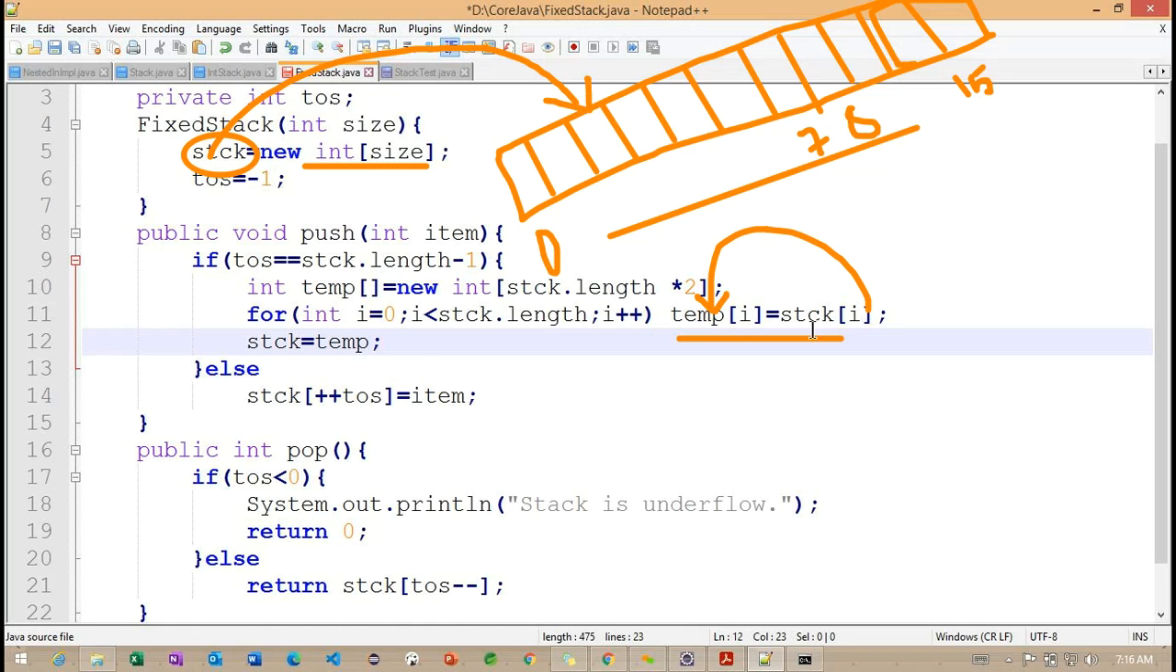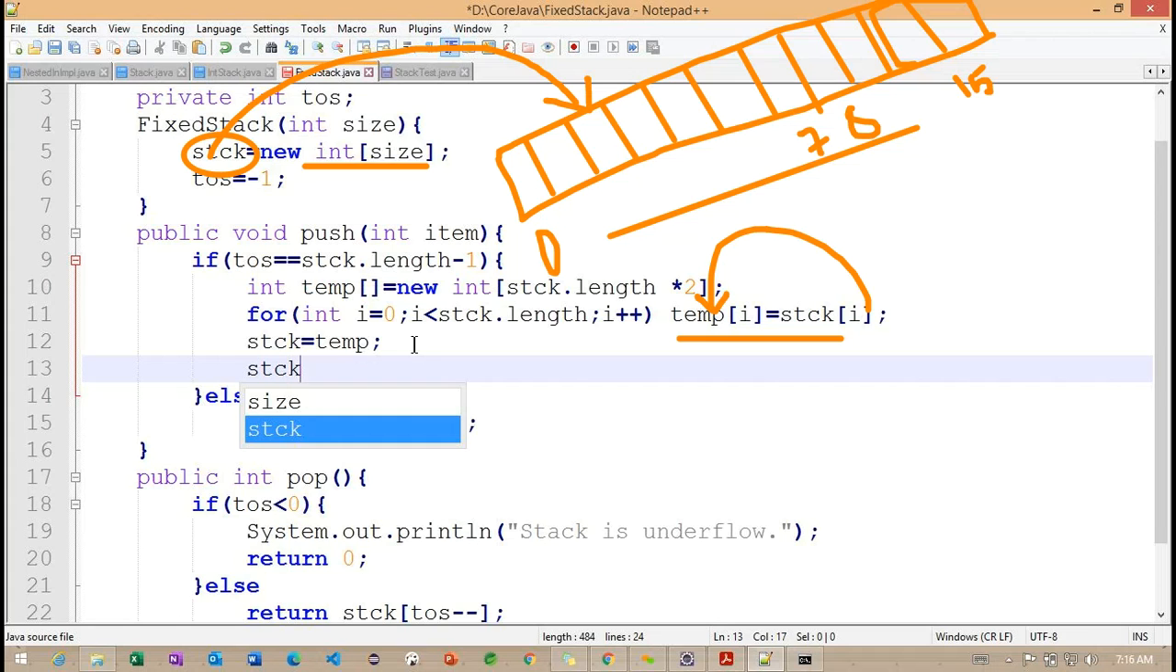Whatever the temp we created newly, I am copying into this particular stck. So this particular stck now is going to have the bigger array. Previously it did not have the bigger array. Now it has the capacity to insert bigger values here, because we incremented the size up to 15. So up to 15 we can insert the values here.